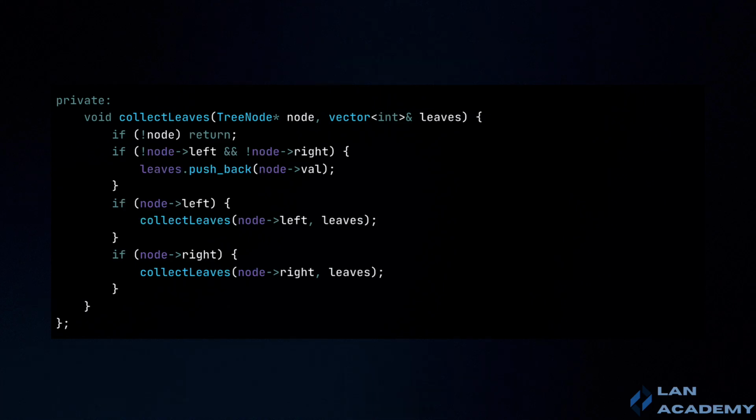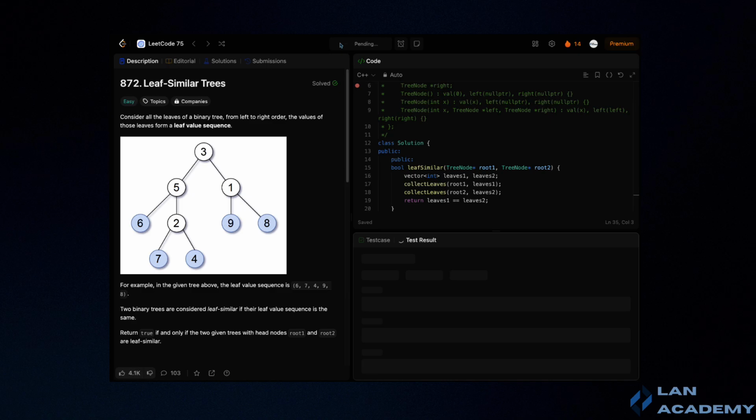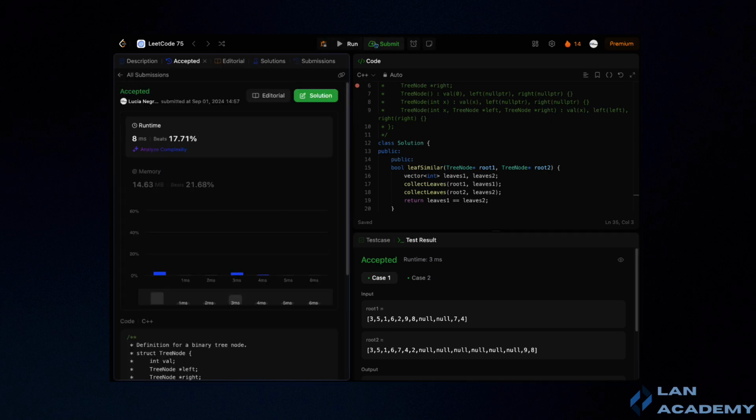This method is both efficient and straightforward, ensuring that each node is visited only once, resulting in an O of n time complexity, where n is the total number of nodes in each tree. Let's give this algorithm a test to ensure it functions properly. Experimenting with different tree configurations will help verify its reliability and versatility.